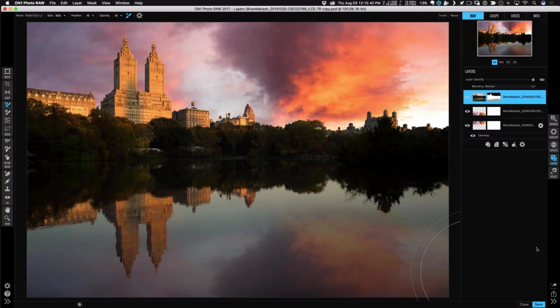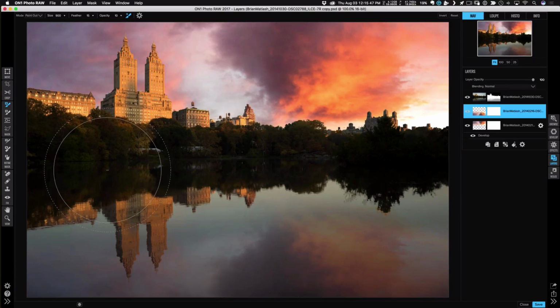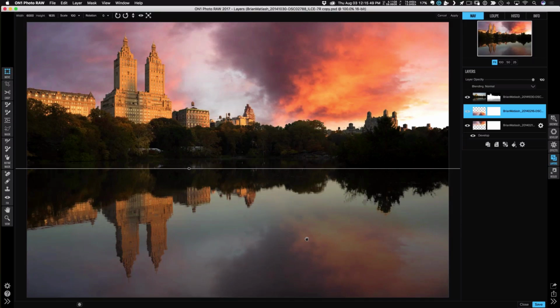That's looking real, right? And of course, one of the things you'll want to do is make sure that if you need to reposition the sky, select that layer. If you want to kind of bring it over a little bit, you can do that. And then of course, you can also clean up the mask. Those are the things that you need to look out for if you're going to mask skies.